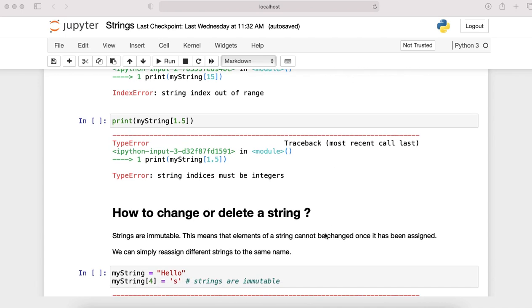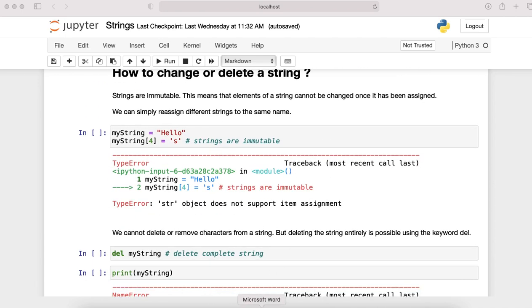So, how to change or delete the string? Now, the idea is strings are immutable, like tuples. This means that elements of a string cannot be changed once they have been assigned. We cannot change the elements of a string.